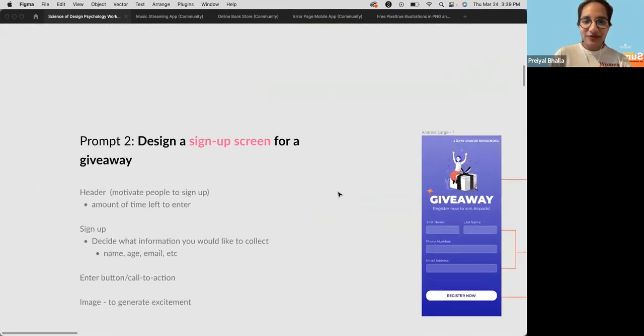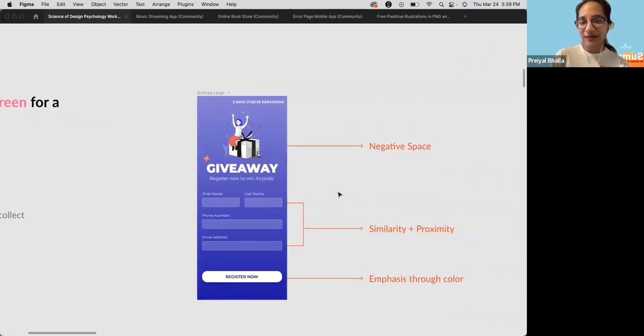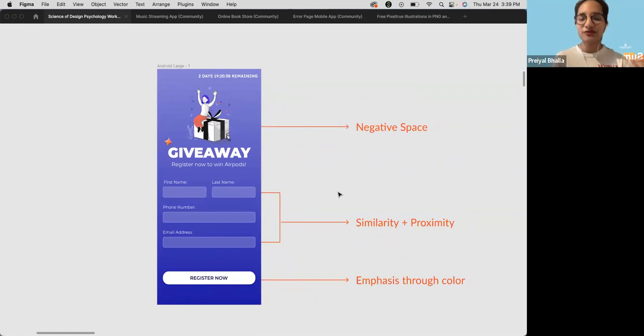Another example that I'm going to give you is designing a sign-up screen for a giveaway. So let's say you're giving away a mobile phone or a bunch of options. Whatever information you want to take from your audience, you want to take their names, phone numbers and email addresses. You've put an image to create interest. You've put a lot of negative space around that image so that people's focus is on that image. You've also given a time to enter the giveaway, and you're winning AirPods through this giveaway. You're giving them correct and direct incentives whenever you're designing the screen. So it's very transparent for you.